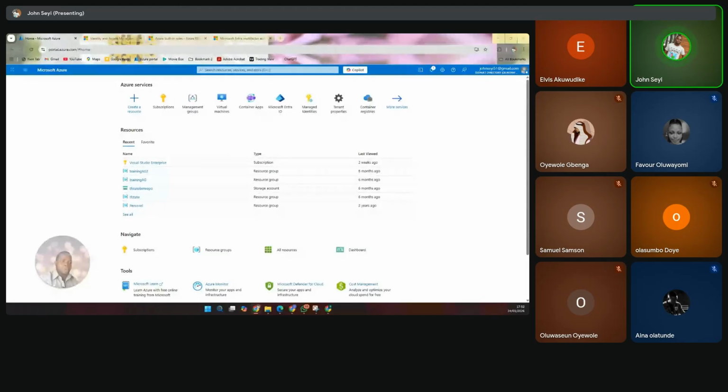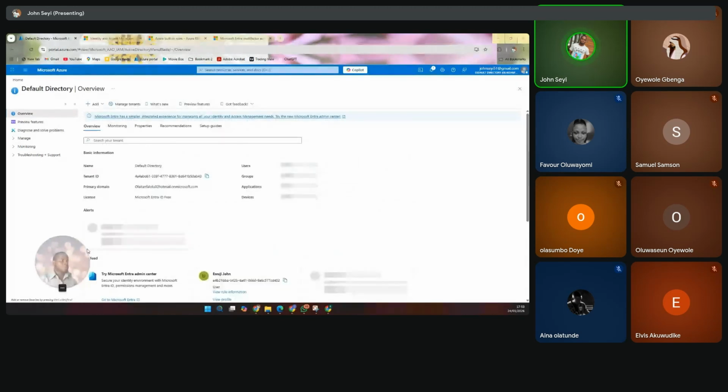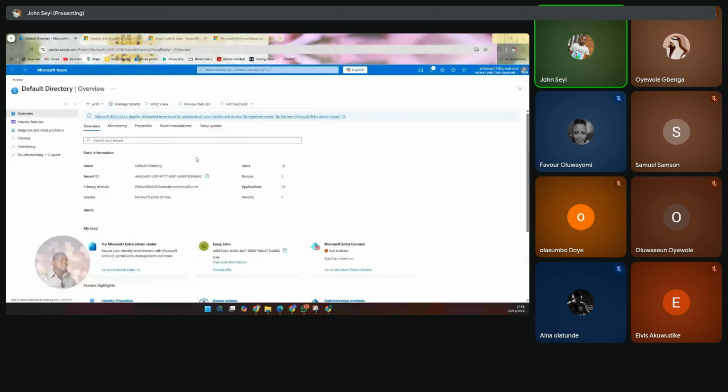So firstly, we're talking about Entra ID. For Entra ID, I believe you guys can see my screen. You go here. Entra ID just talks about controls, access permissions, and anything that has to do with a particular Azure subscription.